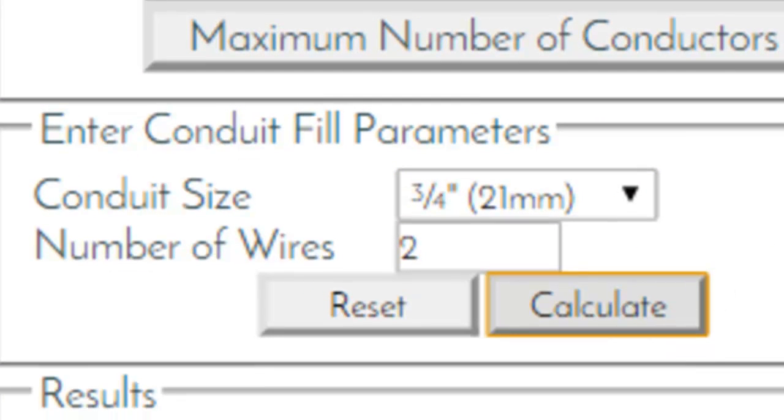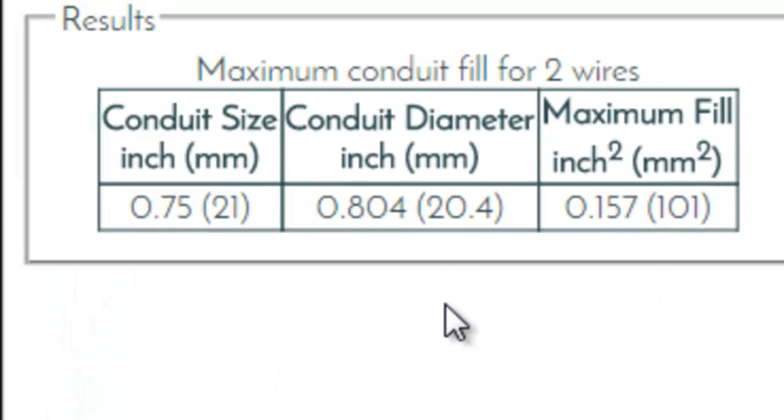That brings up the results table, which tells us that for a 3/4 inch conduit, the maximum area that you can fill is 0.157 square inches. That will allow us to figure out, for example, how much extra space are we leaving for any future circuits in here? Maybe we might want to choose a bigger conduit so that if we need to install more cables later, we don't have to try to run another conduit.